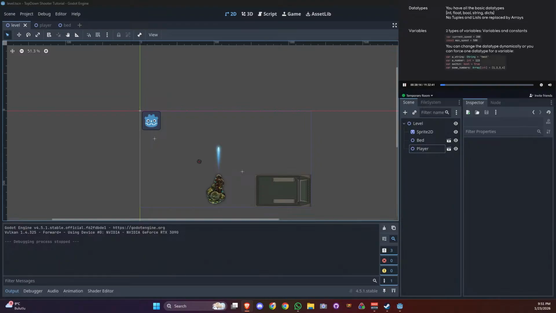Number two, variables. There are two types of variables in Godot. We have normal variables and then constants. You could assign, for example, a string. Let's say string like so. Changing the data type dynamically is perfectly fine. That being said, what you can see further down here, you can tell a variable to only work with a specific kind of data.